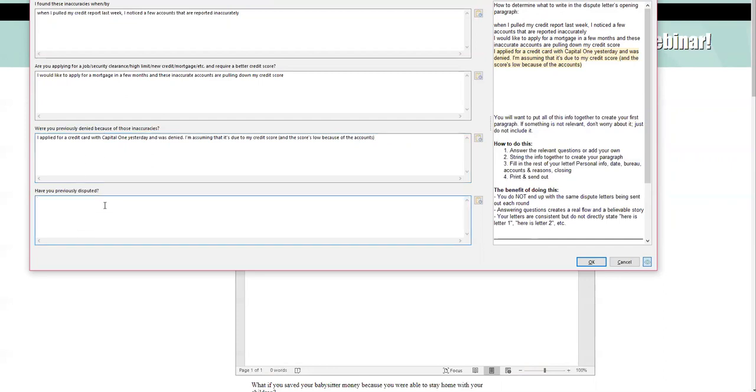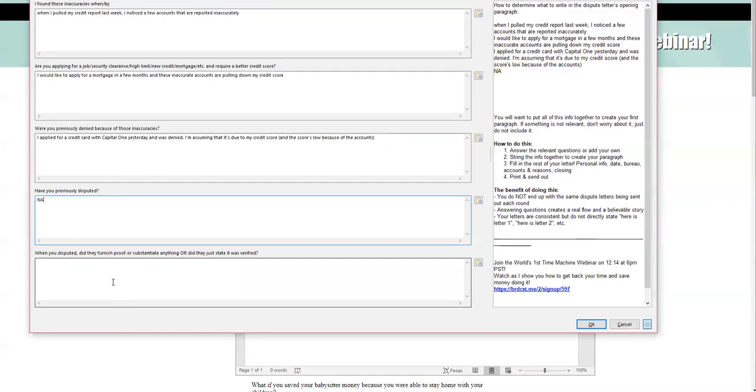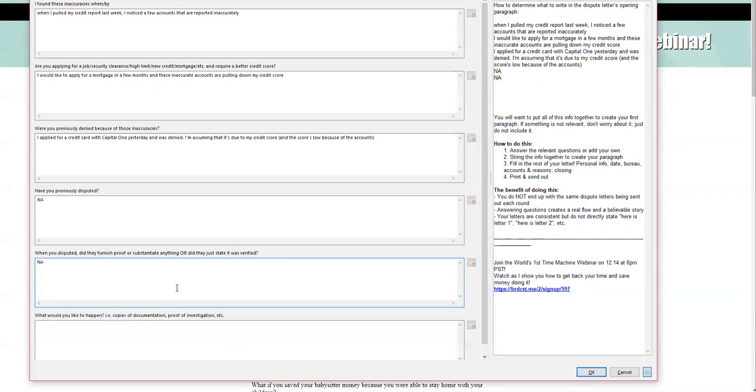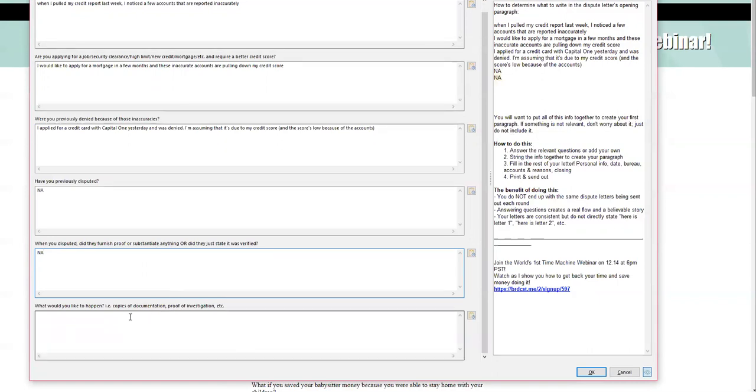Have you previously disputed? In this one, we're just going to say NA, because this is supposedly the first letter. And as you can see, there's a preview over here on the right-hand side, and I'll explain what this is in a minute. When you disputed, did they furnish proof or substantiate anything, or did they just state it was verified? Once again, this is going to be an NA because we have not disputed yet.